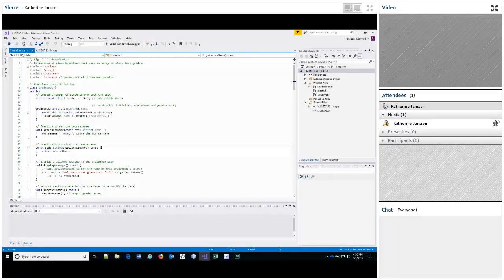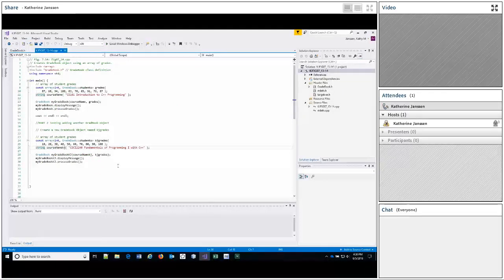So locally, course name is going to be assigned the string referenced by name, and grades, the grades array, will be assigned the array referenced by grades array. So now my new class object, my gradebook KJ, has been instantiated.